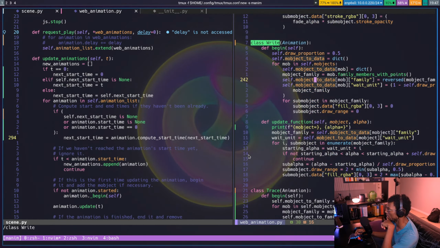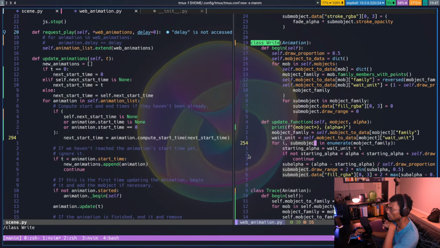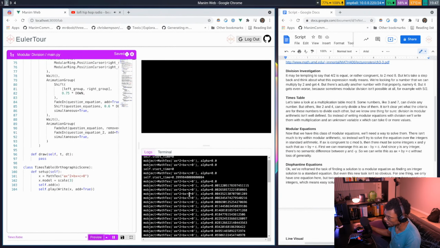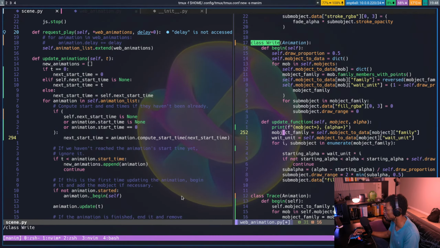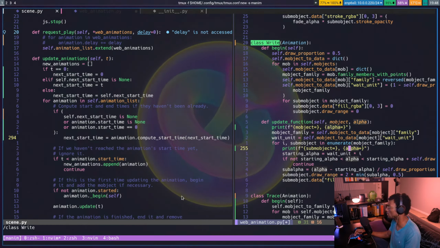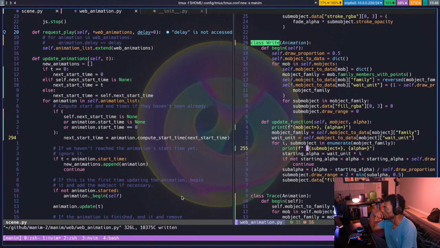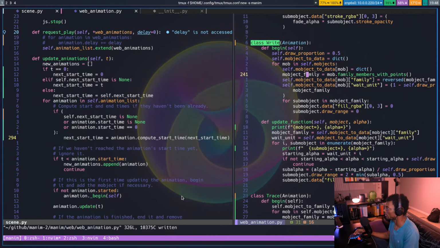For mob in self.mobjects, it's doing this, taking the mobject family. Okay, so it's being called with the correct alpha values. However, I guess the mobject family isn't being updated properly. And a subobject, I guess, to make sure this is being called with all the subobjects. But it should just be calling family members with points.